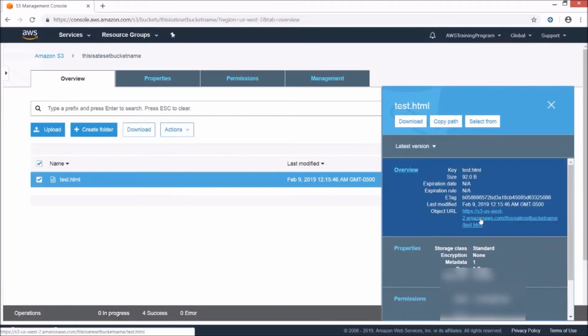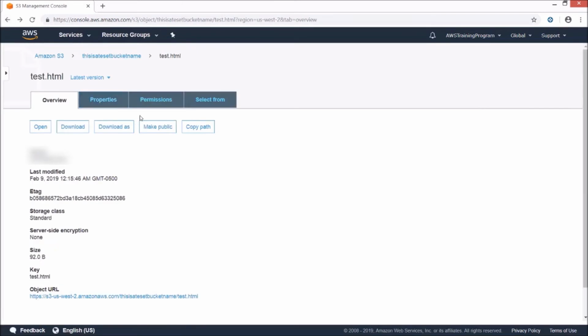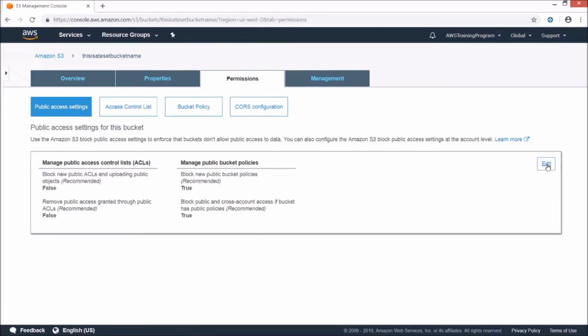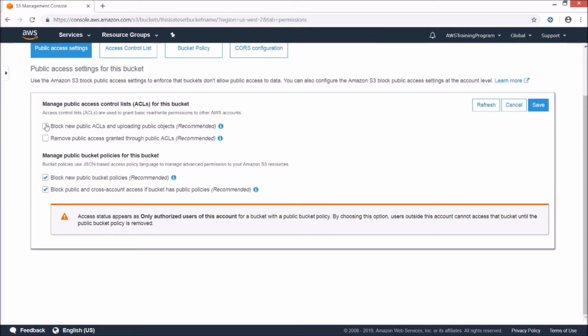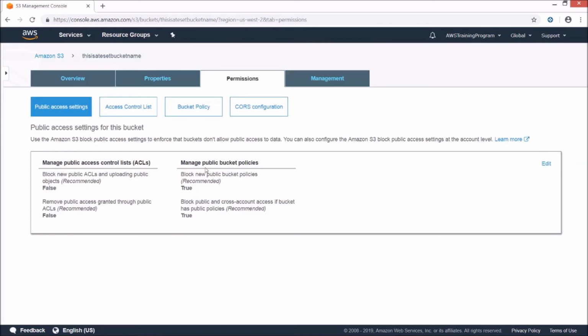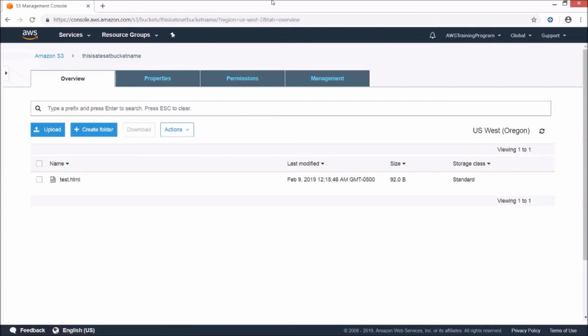So it should upload, and then we can go ahead and test the URL, and there it is. Hello world. Yeah, I mean that's pretty much it. The public access settings, you could always come back in and change them. So these are the two that we unchecked, and we left the other ones as is. Yeah, that really is it.